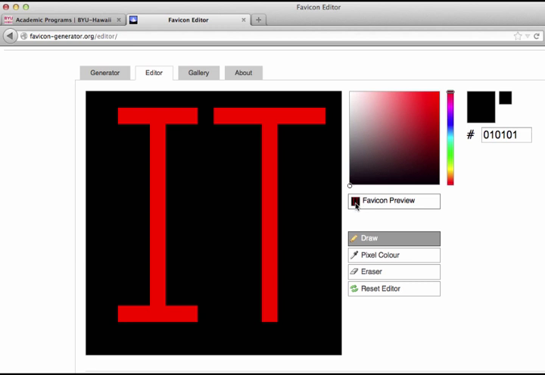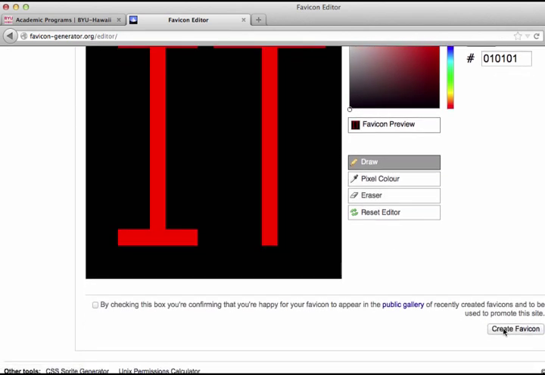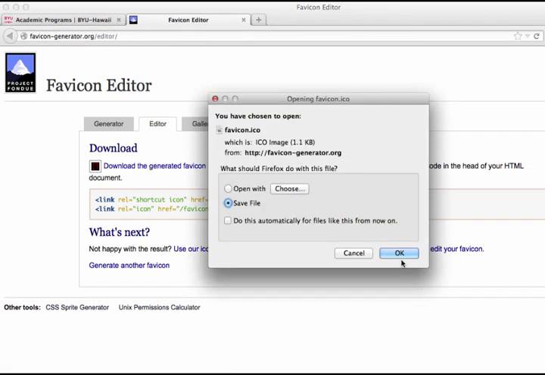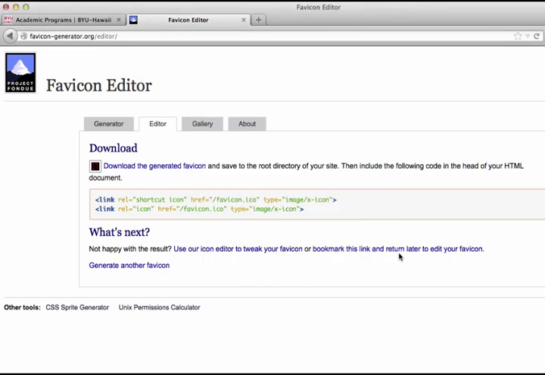So I'm not the best graphic designer, so it'll be harder for me to create a really nice looking favorite icon. Once I'm done, I can click this create favorite icon and just download it. And I'm going to save this file on my desktop, and then I'll snap my fingers to put it on my web page.